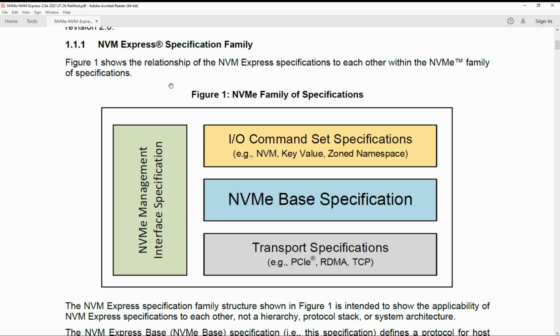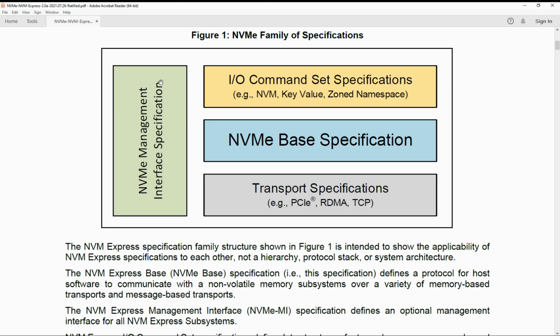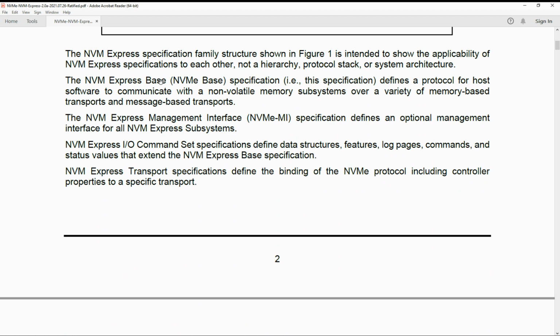1.1.1 NVM Express specification family. Figure 1 shows the relationship of the NVM Express specifications to each other within the NVMe family of specifications. Figure 1 is the NVMe family of specifications. The NVM Express specification family structure shown in Figure 1 is intended to show the applicability of the NVM Express specifications to each other, not a hierarchical product stack or a system architecture.